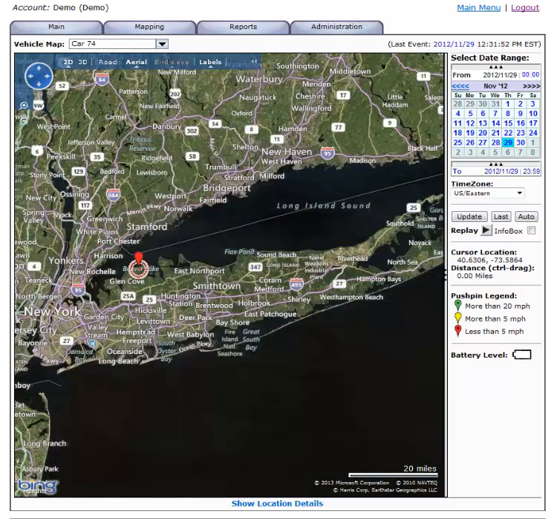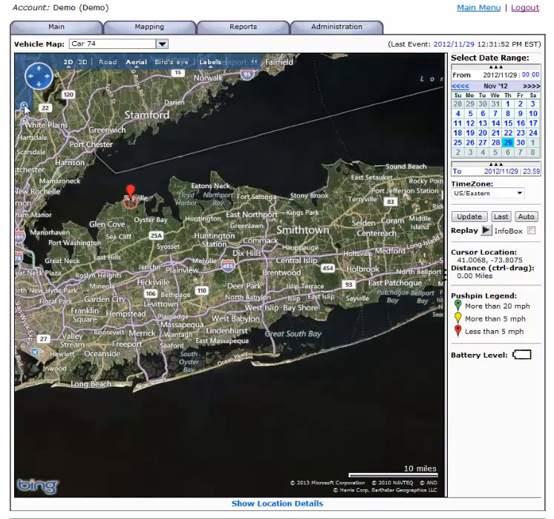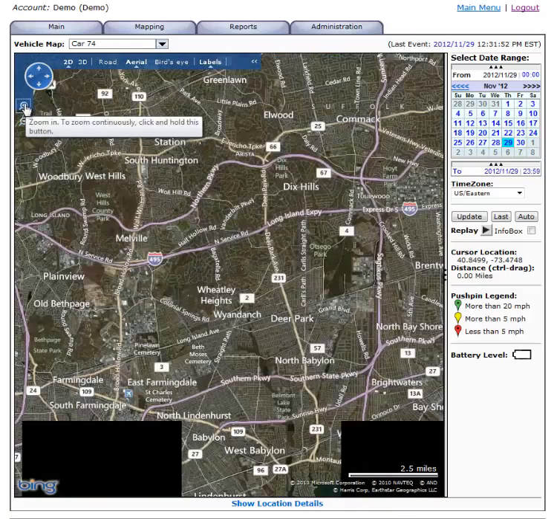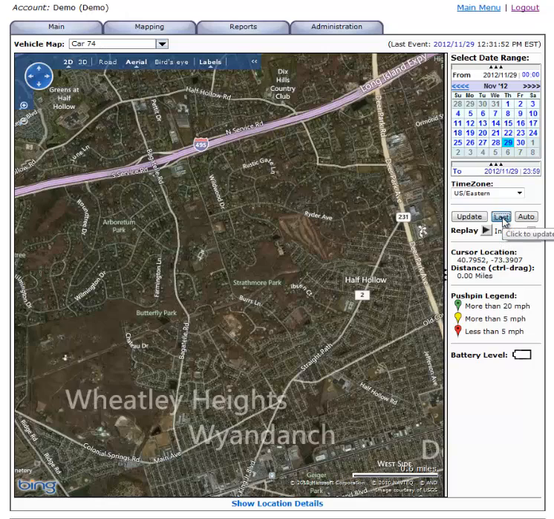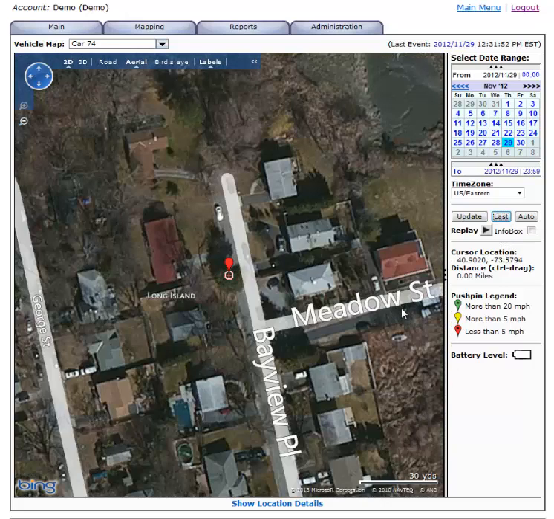I'm doing it by rolling the mouse wheel, but you could also do it by just hitting the positive and negative buttons. Now you can hit the last button and it'll bring you right back to the last location.